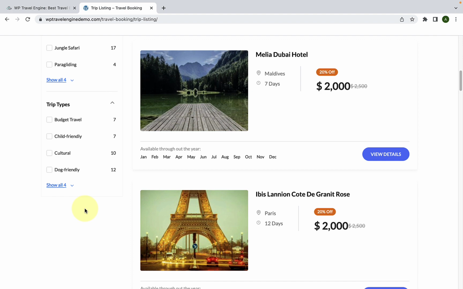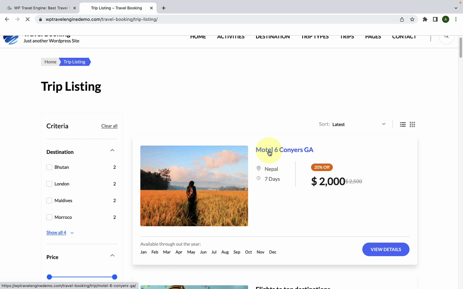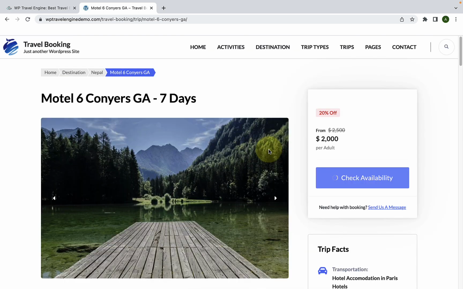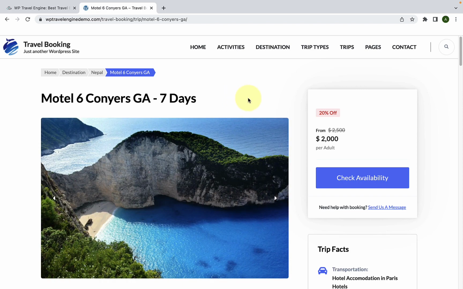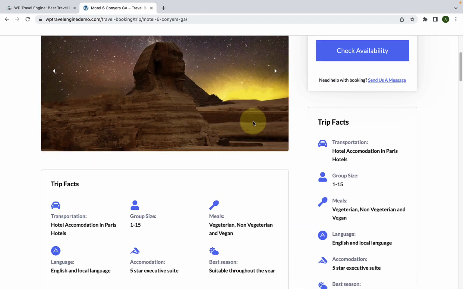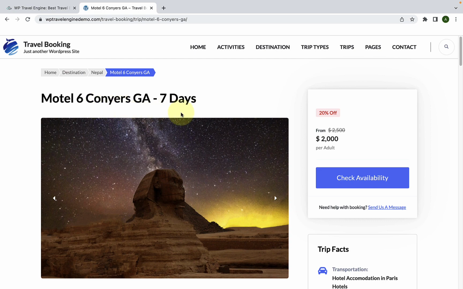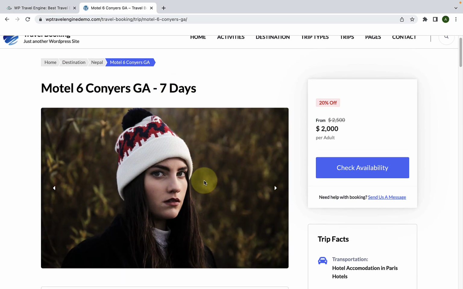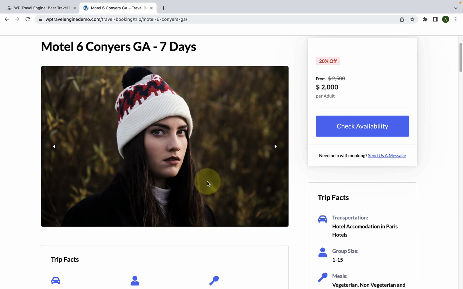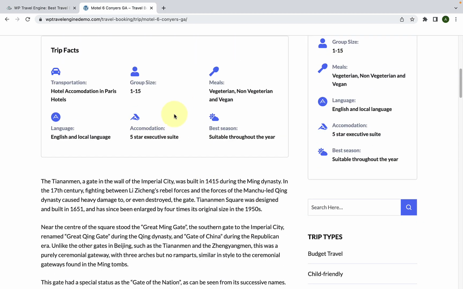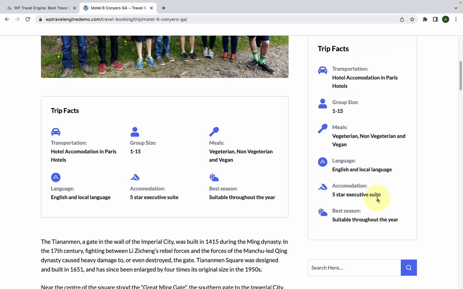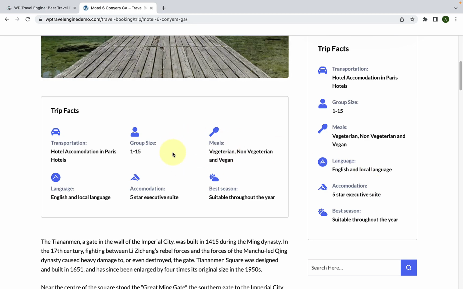And if you have added the Trip Fixed Starting Dates add-on extension, then the Trip Fixed Date filter will also show here. Now let's open one of the trips from here. Let's open the first trip. And this is what the trip looks like. This is the trip name, the number of days for the trip, the image gallery that displays in carousel slider. These are the trip facts that you can add on your site and also on your trip page as well.